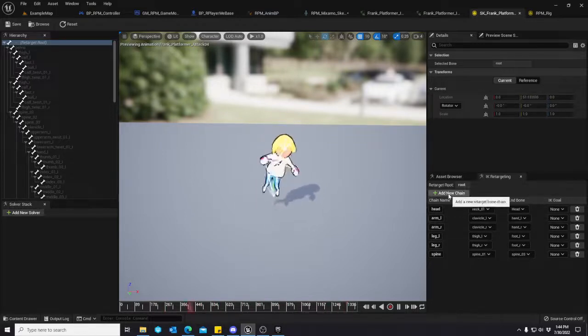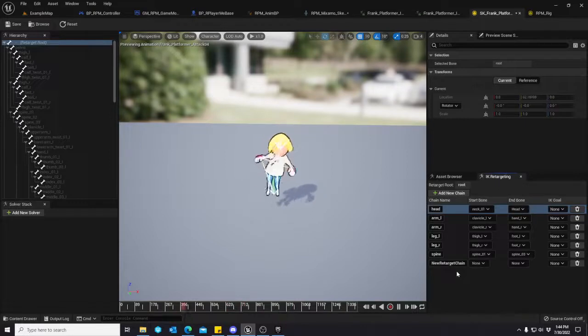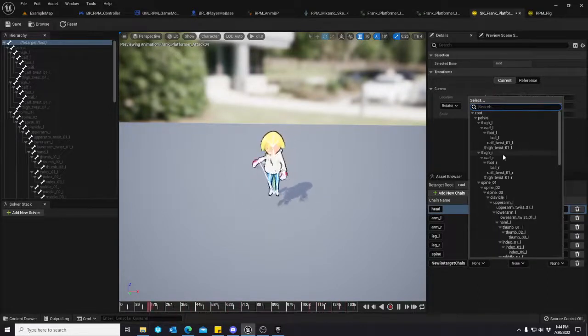But anyway, you would add a new chain root and just hit add here, and you would give it a name, and you would start somewhere. So you would start at the base. So you always look at what's on the lower section of the chain and what's on the highest set of the chain.